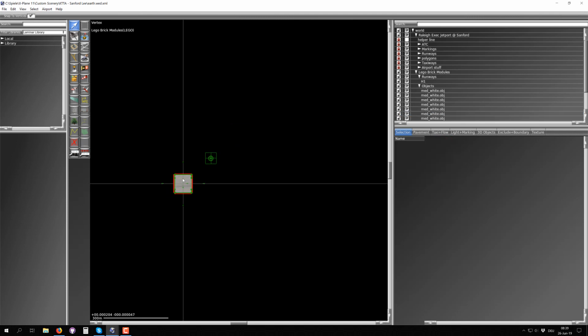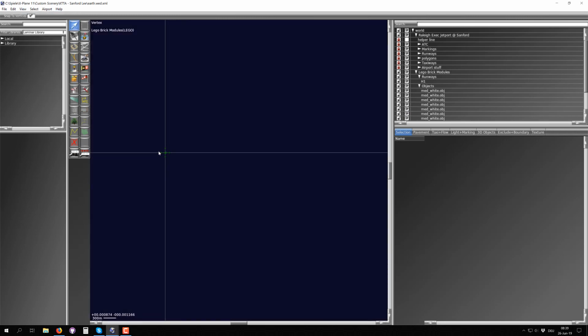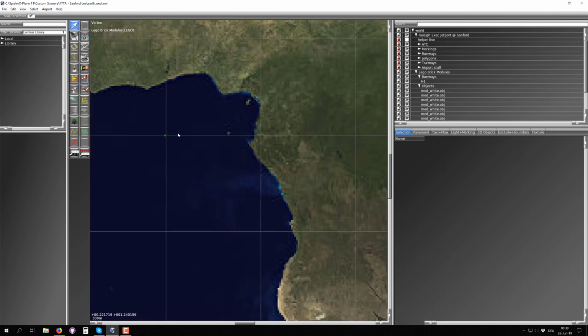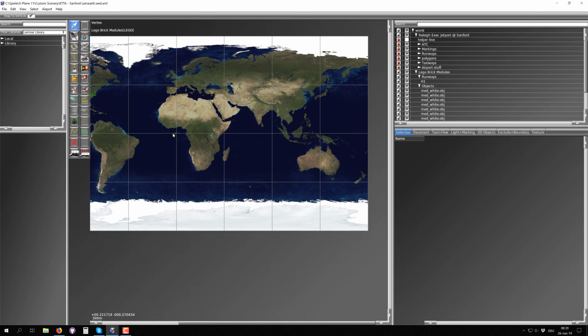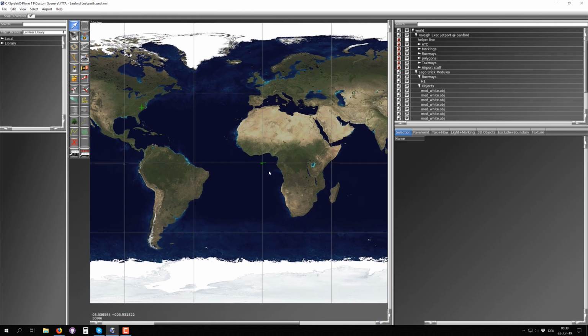Anyway, this airport is sitting here, and I want to show you how this works. We'll toggle the world map, and I'll zoom out a little bit, and you see it's sitting right here off Africa. Now, our airport is obviously over here in North America. So the problem used to be, how do you get your little pre-made fabric thing over here?